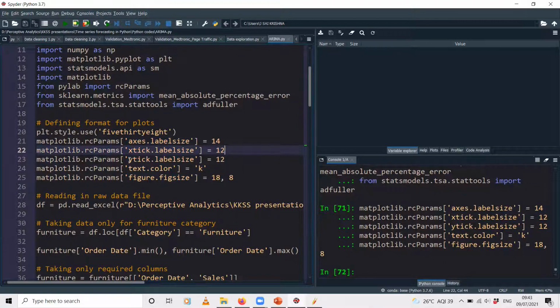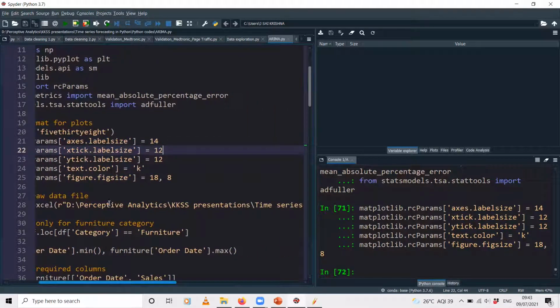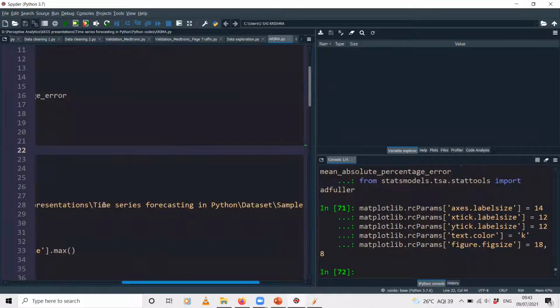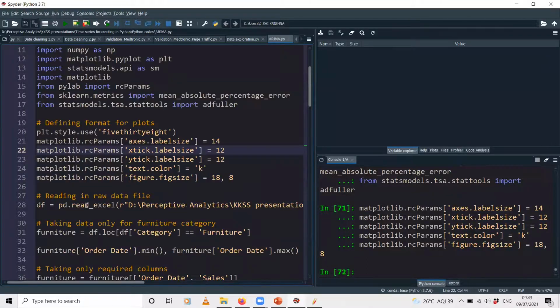Okay, then what I do is, next step, I'm reading in the data file. So the data file is in the form of an Excel file. Of course, it's the same sample superstore data that we use in Tableau. The sample superstore. We are using this function read_excel. Okay, so if we are using a CSV file, we will be using read_CSV. If we are reading an Excel file, we'll be using read_Excel. Okay, so I'm loading this file.